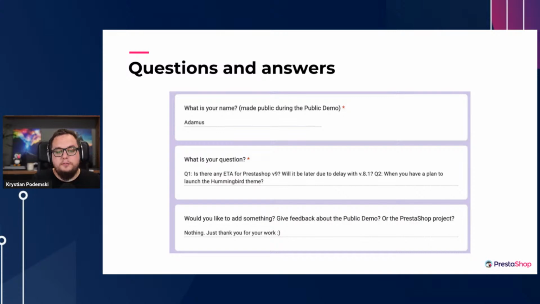Is there any ETA for PrestaShop v9, estimated time of arrival of PrestaShop 9? Will it be later due to delay with 8.1? First of all, it's too soon to tell what is the ETA for v9. We do have some plans for feature freeze and so on, but best would be to discuss it later when the roadmap will be fully finished and communicated to the community.